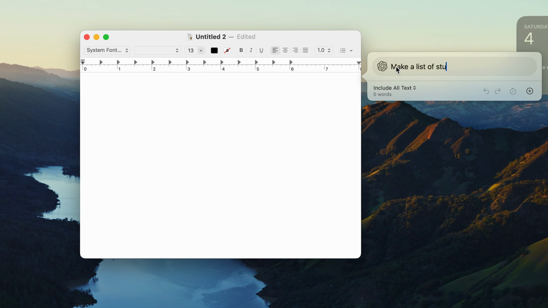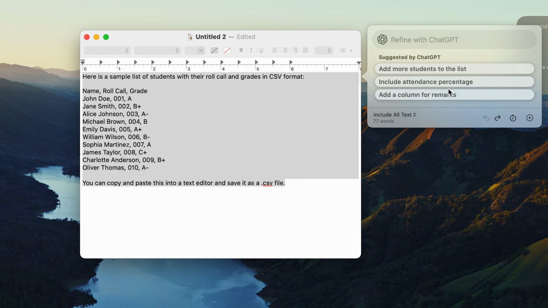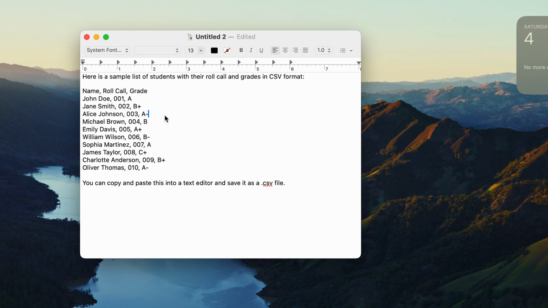So now I'm going to type in list of students. Here you can see, guys, a list of students, their roll call and their grade has now appeared. It is in a CSV format, so you can easily import it to your Excel file or your Google Sheets file. Like this, you can ask it to create multiple types of tables as well.